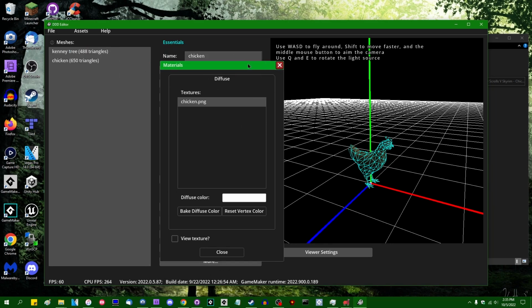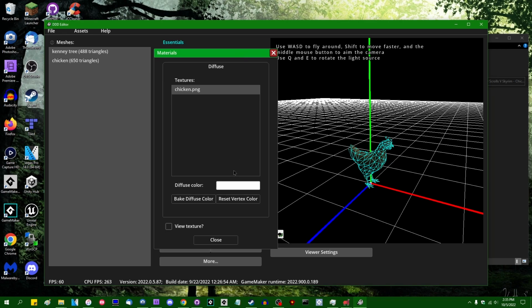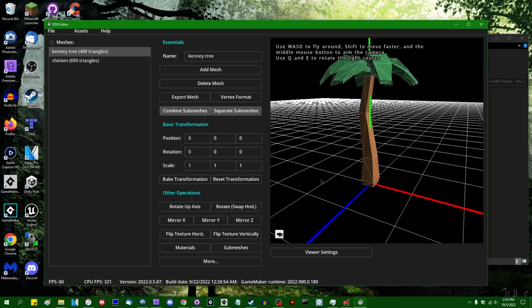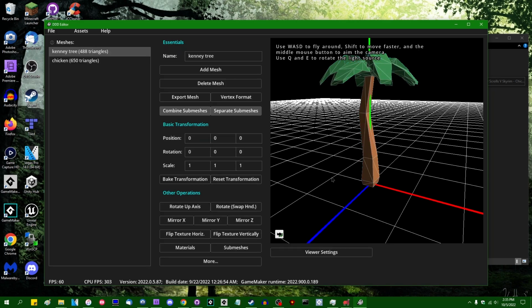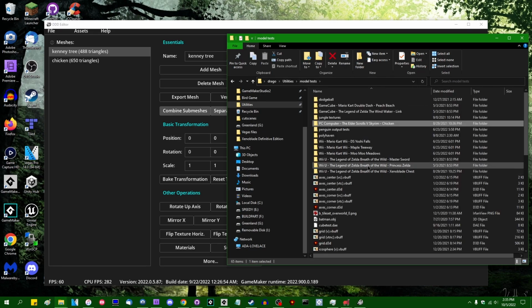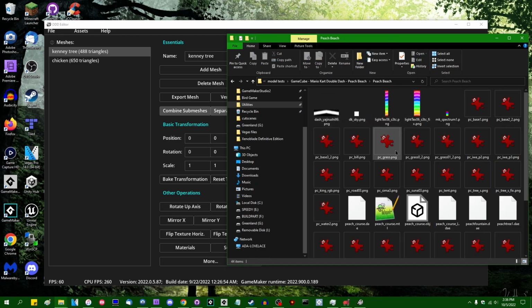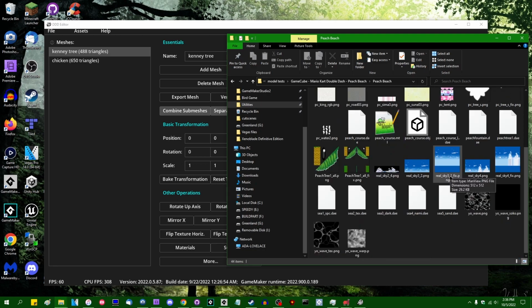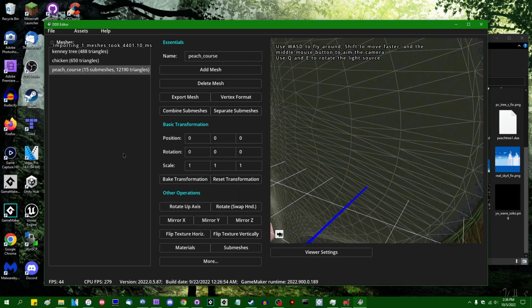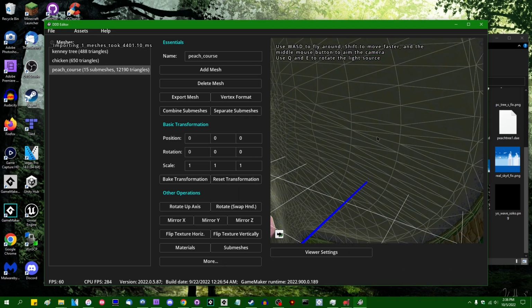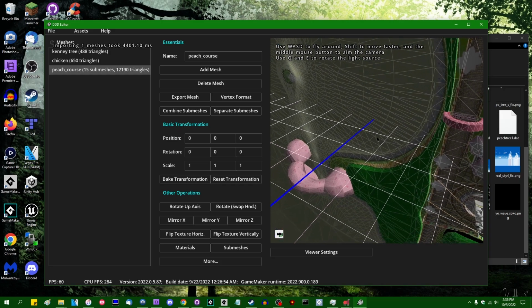The chicken that I imported only has one material in it that comes with it. But if you have something fancier and the GameMaker model that I brought in doesn't have any texture at all, this is just vertex colors. If I were to, for example, use something a little bit more elaborate, where is one of my test models? This is the Peach Beach course from Mario Kart Double Dash. Got this off the models resource. I find that a lot of these models resource files are good for testing things like this.